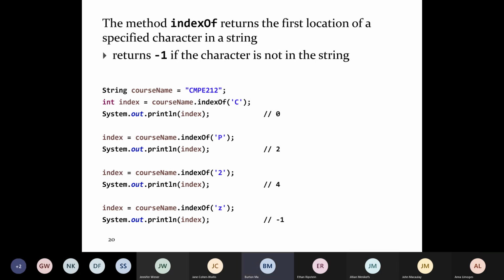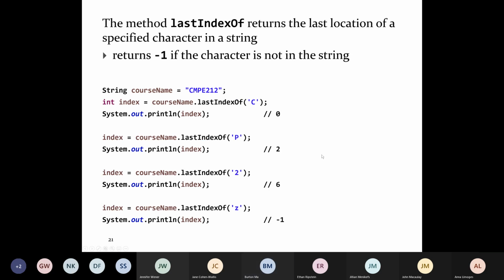What's the index of the big C? Well, it's the first character in the string, so that's 0. Where's the P? Well, it's the third character in the string, so that returns 2. Where's the 2? Well, there's 2 of them, so the method returns the location of the first one. So that's 4. Is there a Z? The answer is no, so it returns -1.